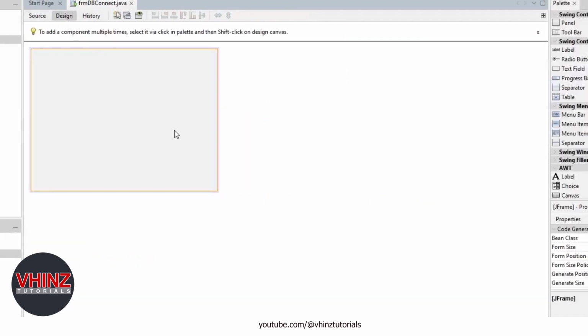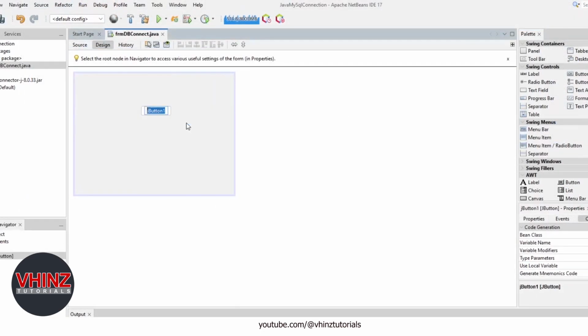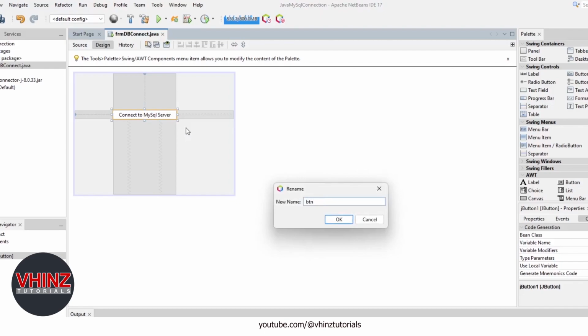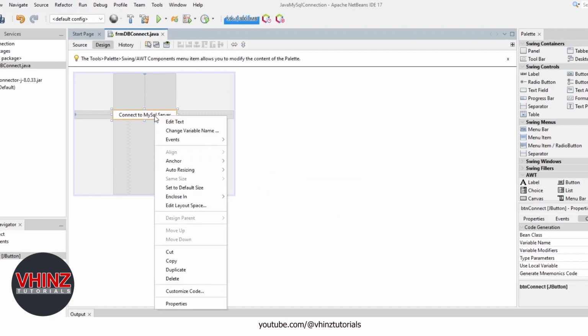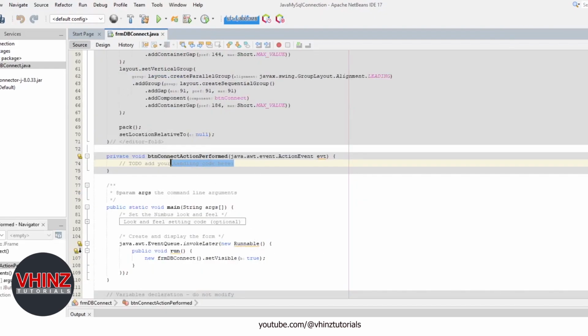Okay. And to test the connection, I'm going to use a button. I'm going to set the text to connect to MySQL server. And change the variable name to btnConnect. You can do this or you just can leave the default name. Then right click, events, then action performed. Then I'm going to call here the method that I created, which is connect.